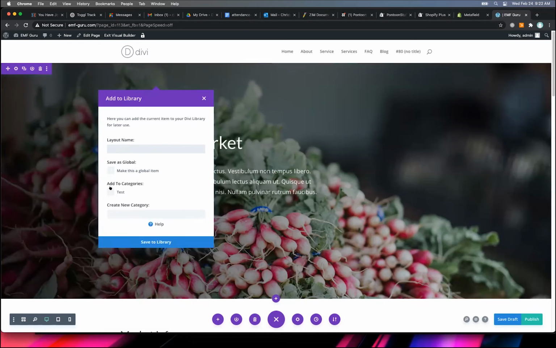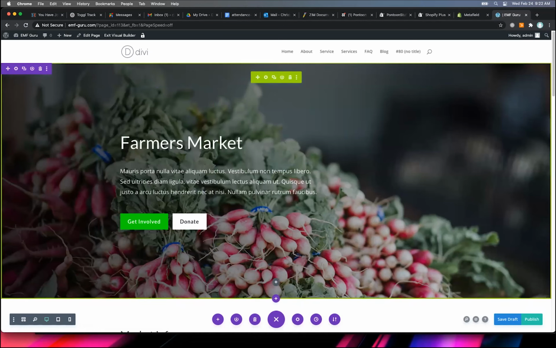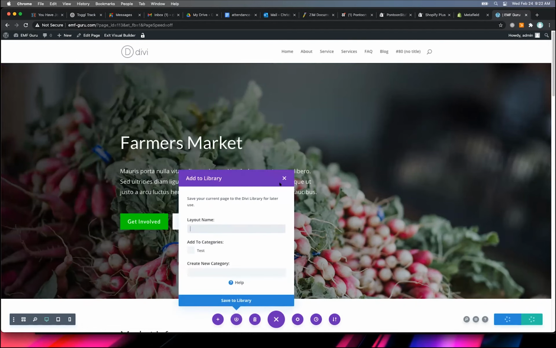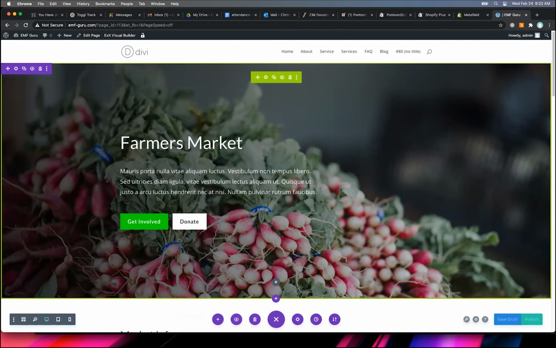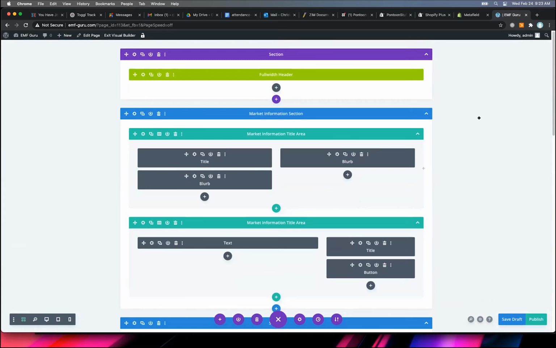And what we can do, we'll add it to this. We'll say test2, and we can make this a global item. What a global item will do is it will allow you to have an item that as you edit it in one page, it will edit in all of the pages that you have it. So that's a pretty powerful little thing, but that's definitely what it's for in a nutshell, to be able to save these individual pieces into your own library.